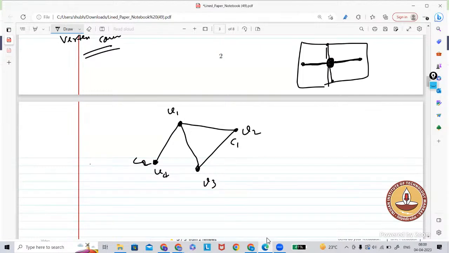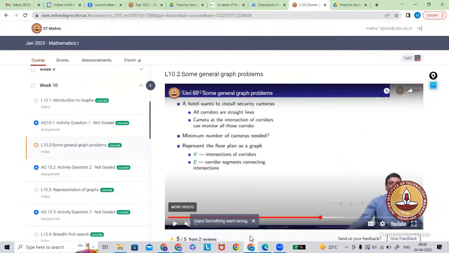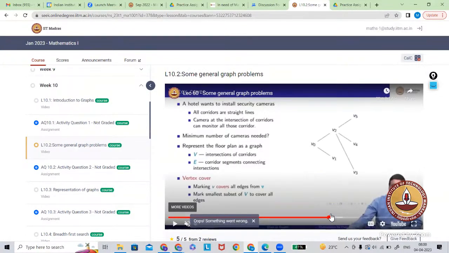So now this generates an independent set. This kind of problem also generates the independent set and the minimum vertex cover. As you see, how many minimum number of cameras are needed for such a problem? A vertex cover is a set V that covers all edges. So we mark the smallest subset of V to cover all edges. That's the problem here.